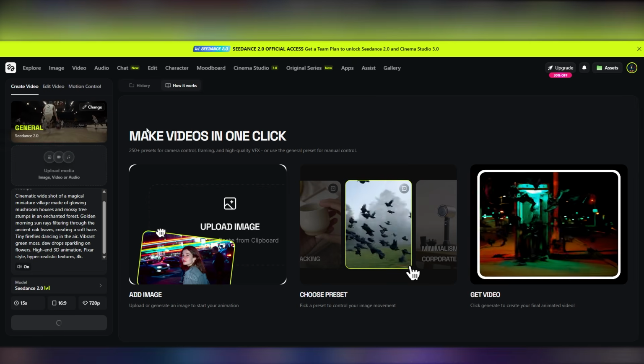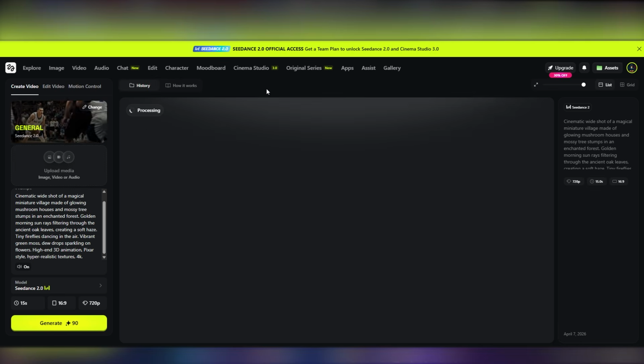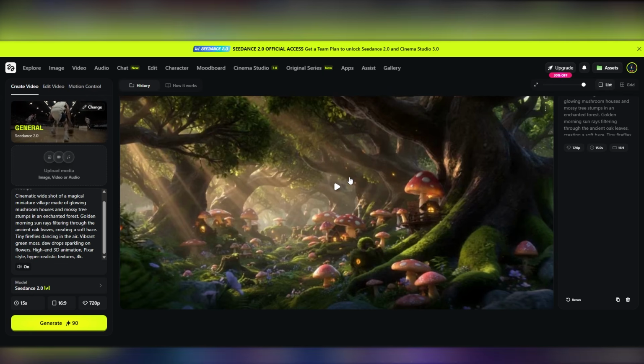So my first prompt is for the first scene, showing a forest and a small, cozy town inside it. Since the video is 15 seconds long, you can describe quite a lot, and Seedance 2.0 will generate a smooth animation. After writing the prompt, we click Generate and wait. It doesn't take long. While it's generating, quick tip, for better results, always describe the characters, the environment, and what exactly is happening. This helps the AI understand your idea much better.